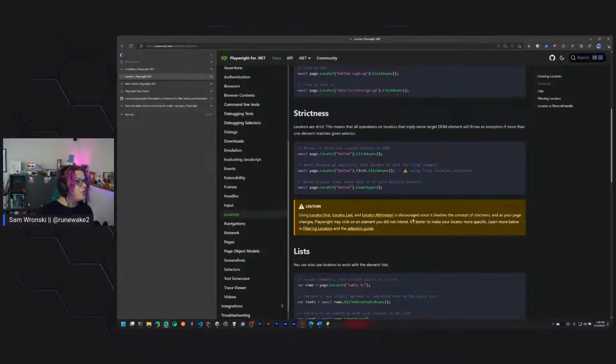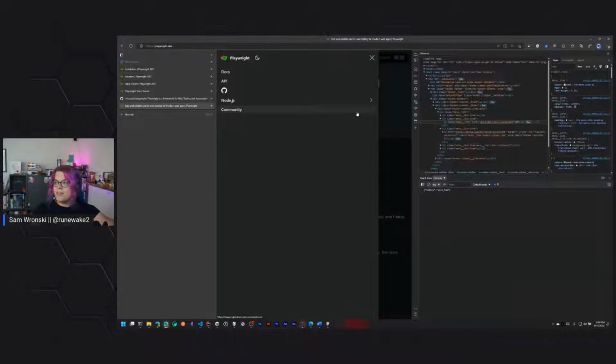You can find all of this stuff on playwright.dev. It's an open source project, so you can actually see what's happening out on GitHub and learn more about that.